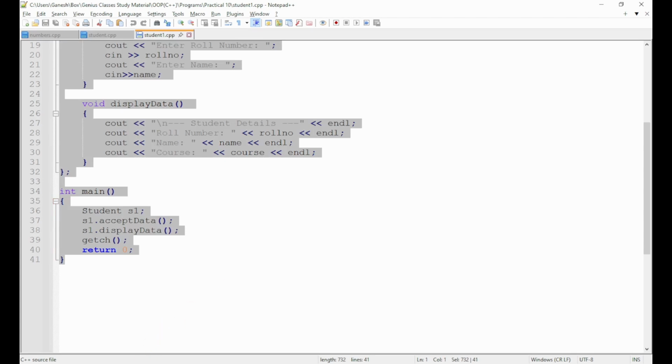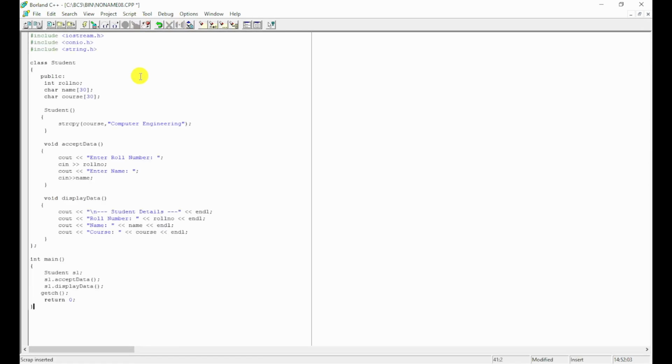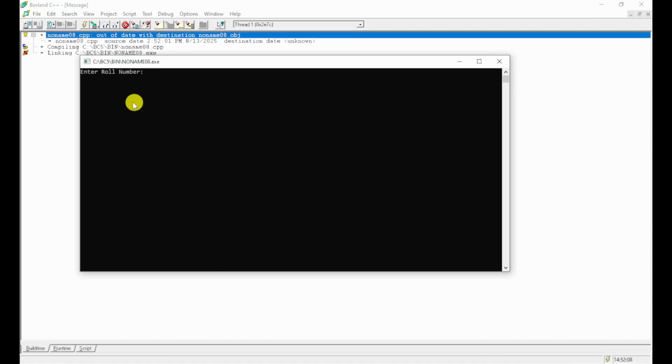Selecting the entire code, then going to compiler, creating a new file, pasting the code here, and after that going to run. So it is asking me to enter the roll number. I am just entering some random number. Name I am putting ABCD. So if you see, after entering roll number and name, it has not asked me to enter course, but the course is printed as computer engineering because we have set the course value using our default constructor as given in the question. So all the details are printed, roll number is printed, name is printed, course is printed.